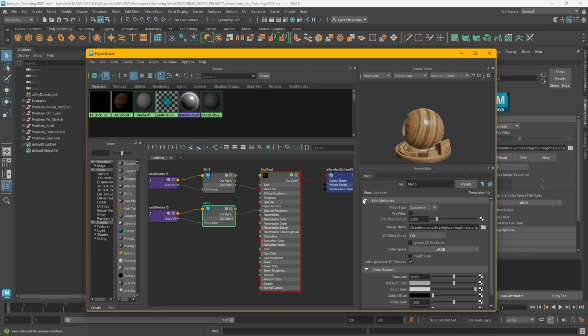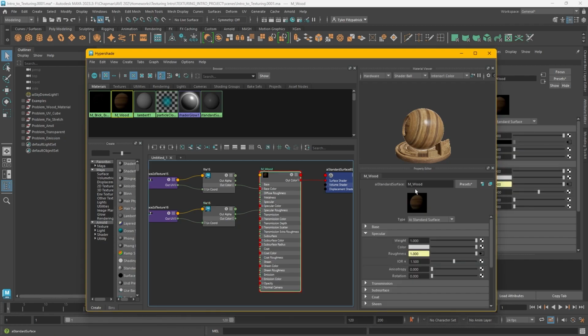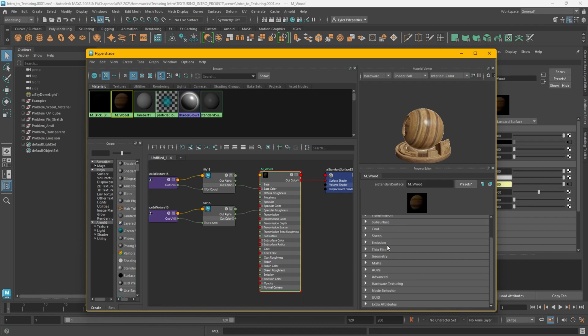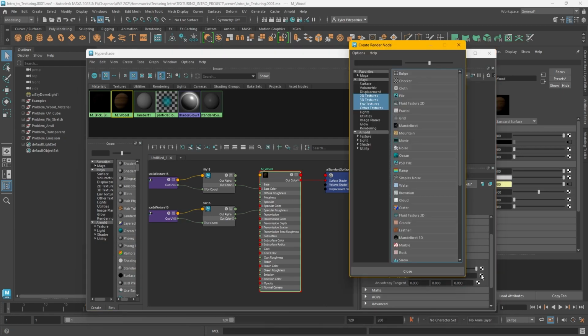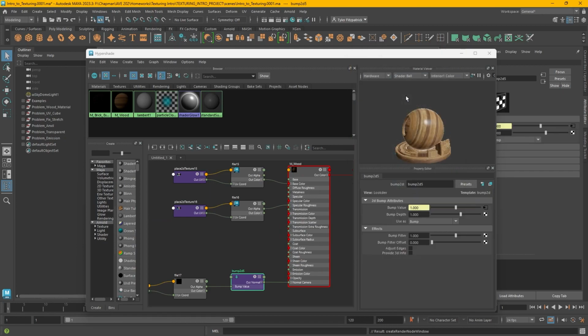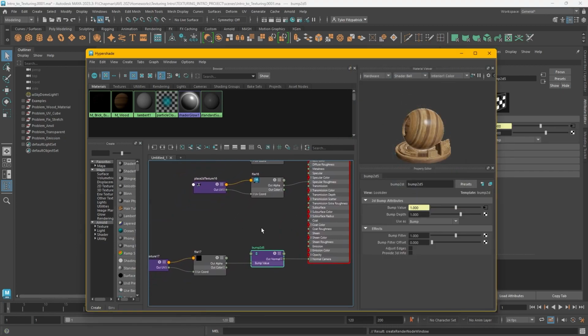To create a normal map, I'm going to go back to my material node. I'm going to go all the way down to geometry. And then down here, I'm going to select the checkerboard button next to bump mapping, open that up, and select file. Now this time it's created an extra node between the file and the material node.